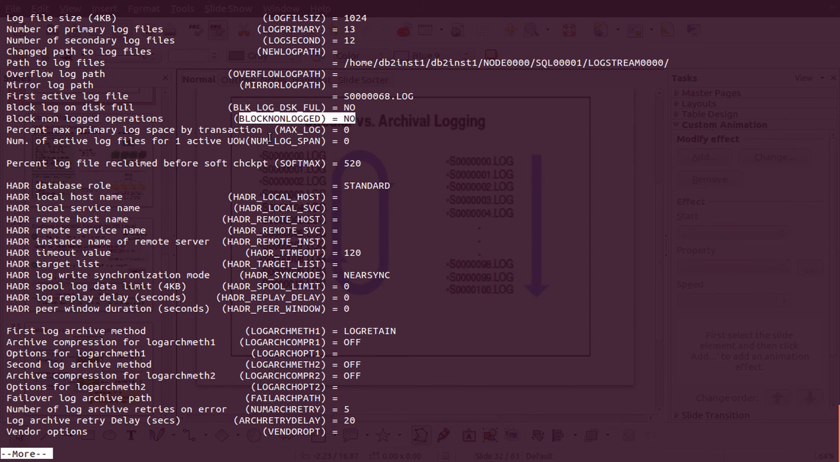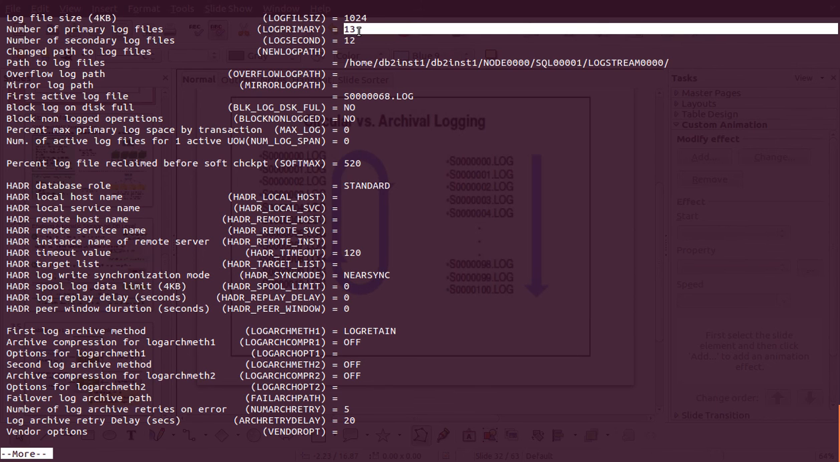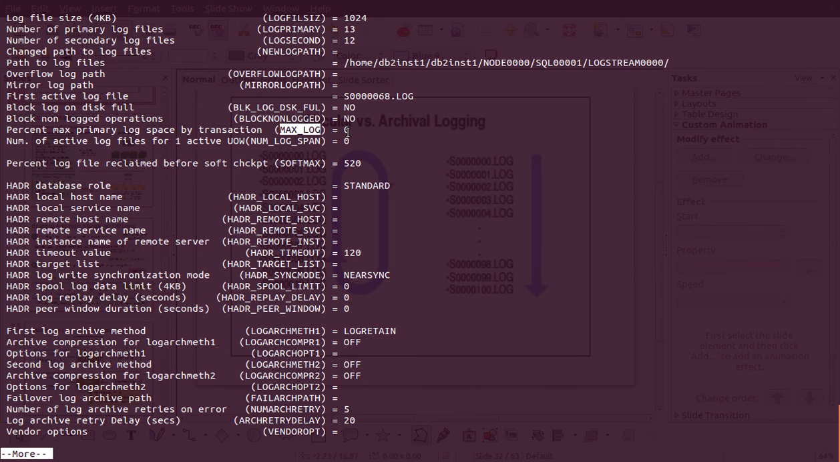Okay, and max log and num log span. Now the use of this parameter is to kill the application when it has used a certain number of logs. In case of max log, it will look only at the log primary value. Now imagine I set log primary to 10, and I set this max log value to 90, so this value is in percentage.